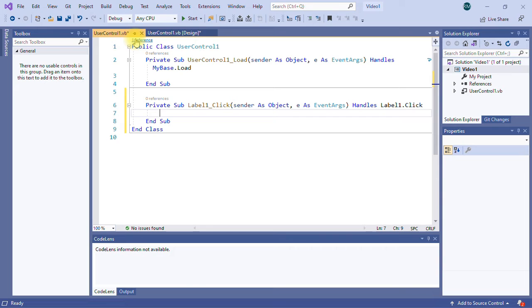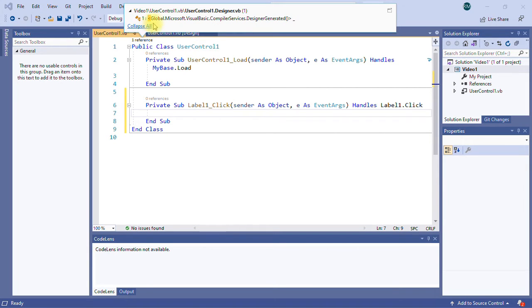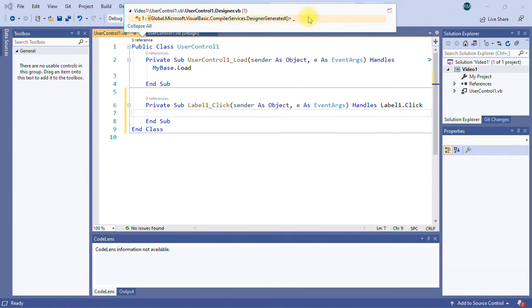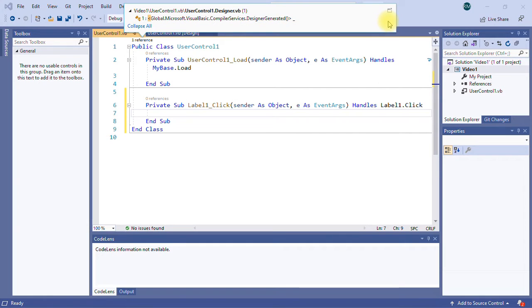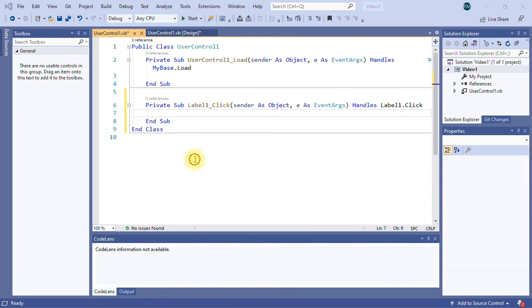There's also, you notice there's one reference for this. This is the form. Really doesn't tell us much. Global Microsoft Visual Basic. Just playing here to show you what... doesn't seem to stay open. Okay, so we're going to close this.